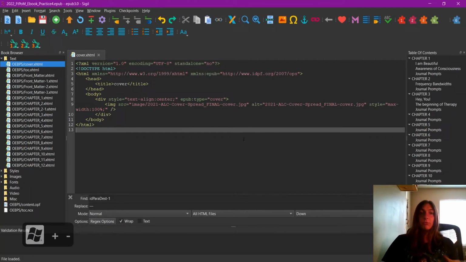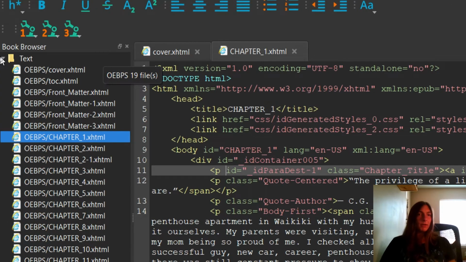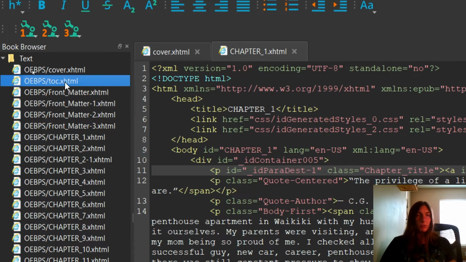All right, now don't freak out. You don't have to know anything about code to use Sigil. Because it is made specifically for ebooks, it makes this nice little table of contents on the side where you can easily navigate through the code of the book. But mainly what we're looking at today is the table of contents. So all you need to look for is a little file called TOC.xhtml. That's the one you want.